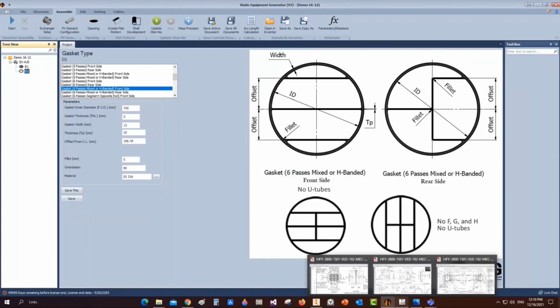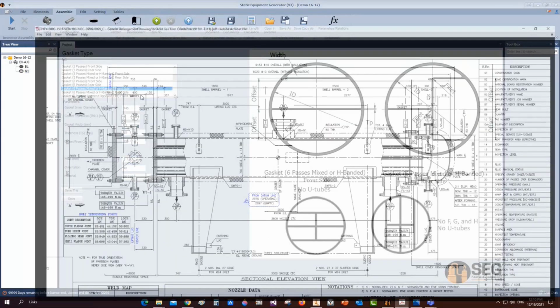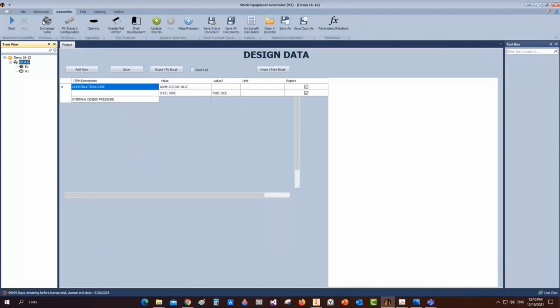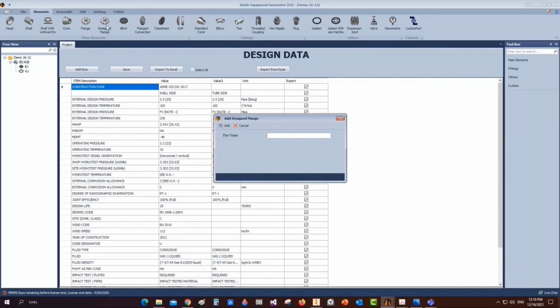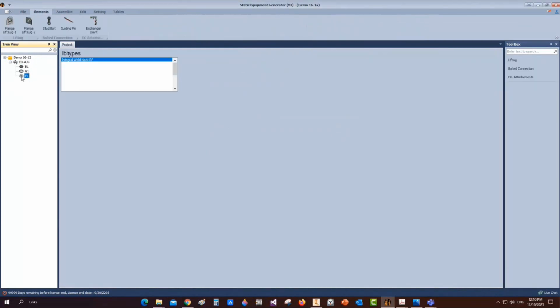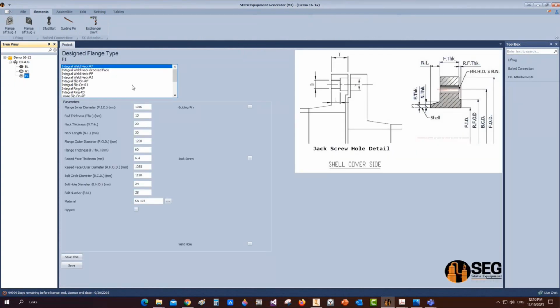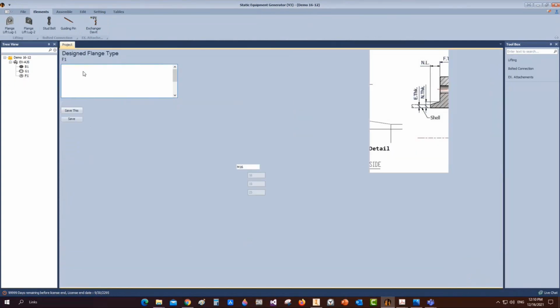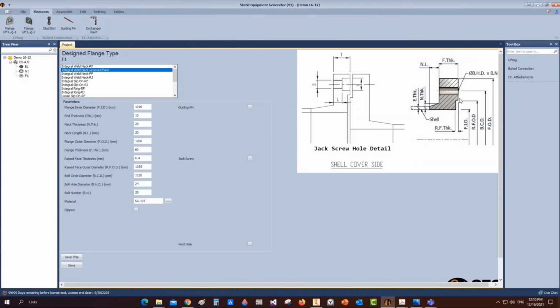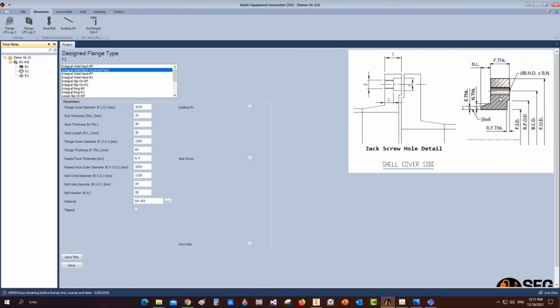Okay, now let's add the third element, which is this body flange. After that, we will add a can and another body flange. Okay, so let's come back to SEG, and from here, let's add a designed flange. Let's name it as F1. And from here, let's select the suitable type that required, which is integral weld neck flange with including this groove. I hope that you can take a look on the image on the right hand side, the grooved face, flange with a grooved face.